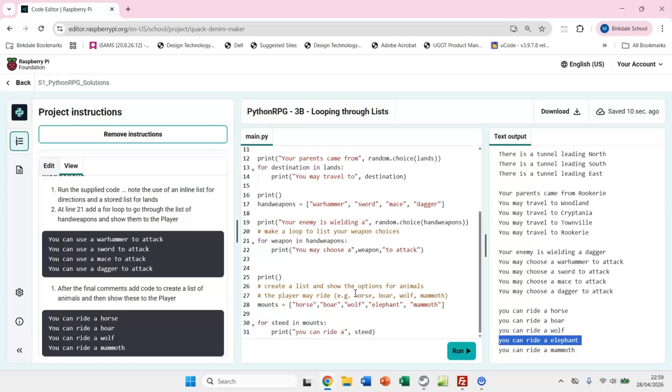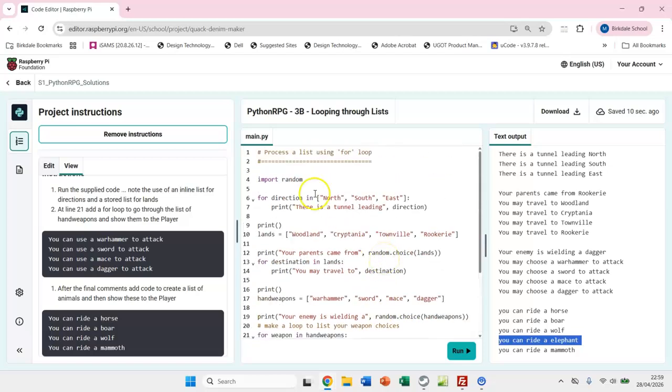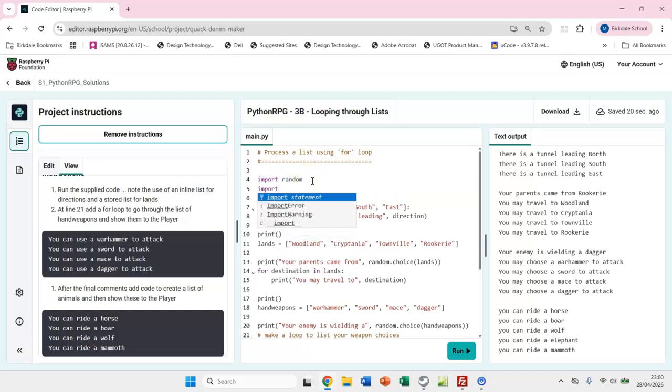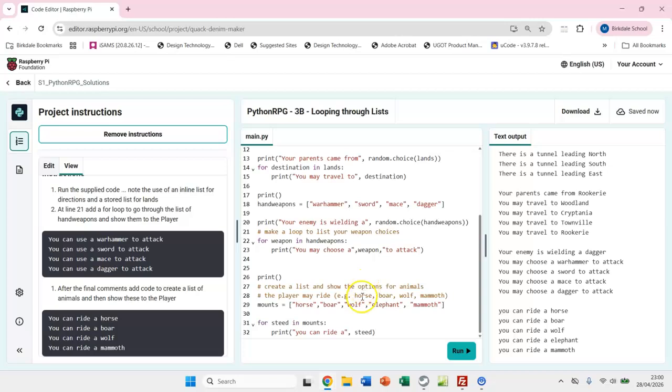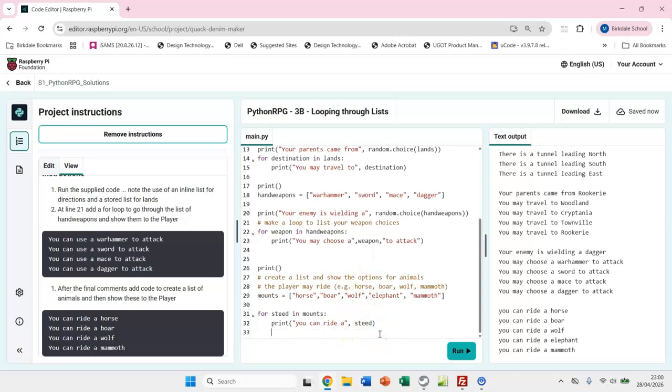One last thing that we can do here, something that we've seen before. We've imported random here so we can make choices. We could also import time. And then what we could do is we could say, after each print, time.sleep, and then let's maybe make it 2 seconds.